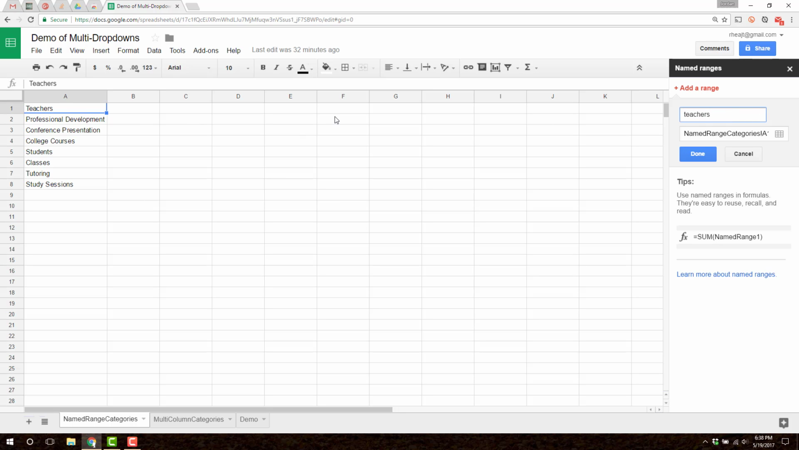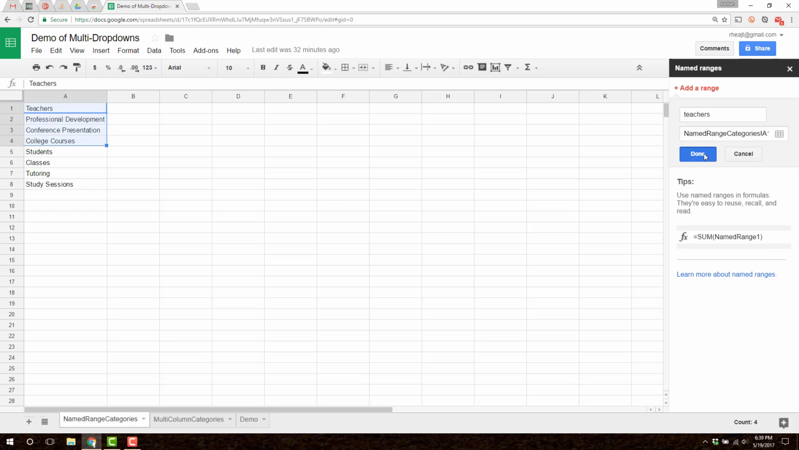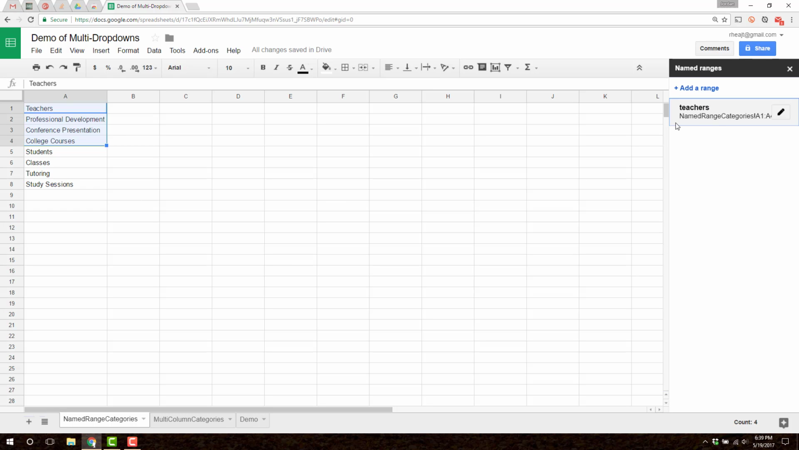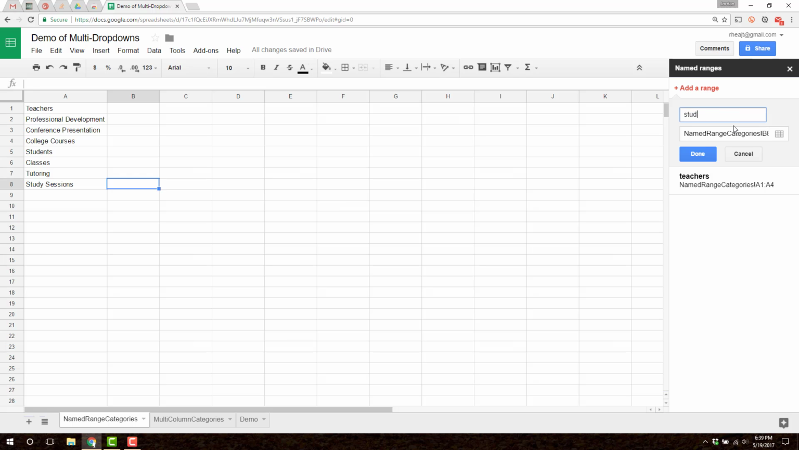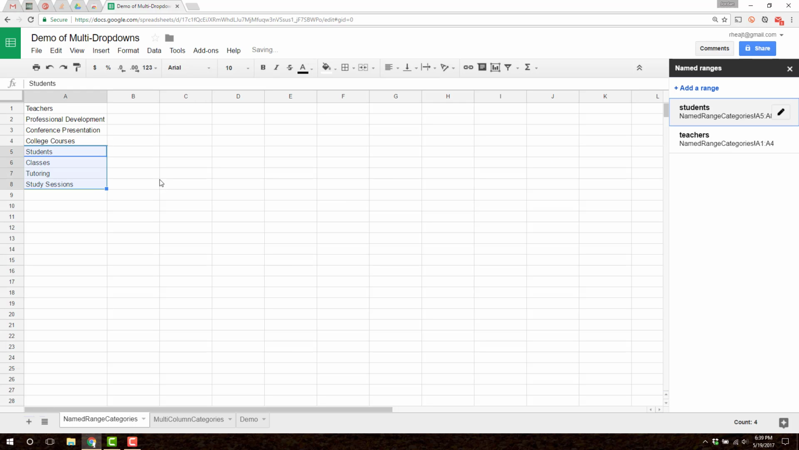The name is not important. And then we're going to give it this range right here, A1 to A4. And that way, with this named range, we can select that A1 to A4 just by clicking on it. Then I'm going to create another one, and I'll just call this one students. And I actually need to give it a range, the correct range. And there we go. So I can toggle back and forth.